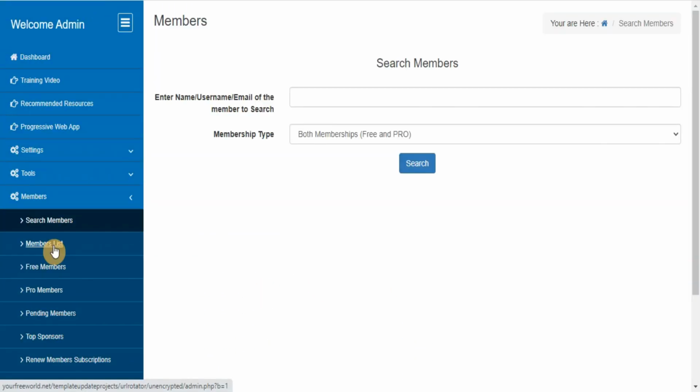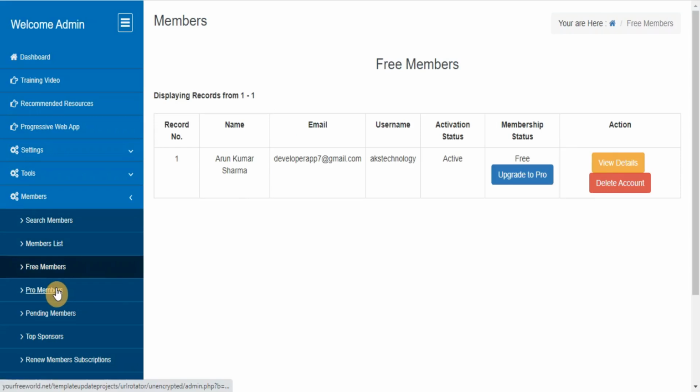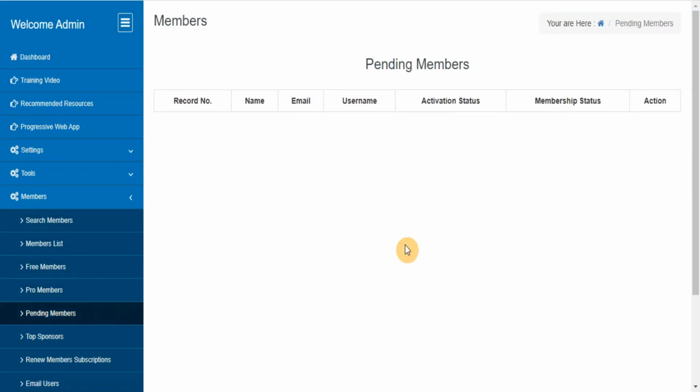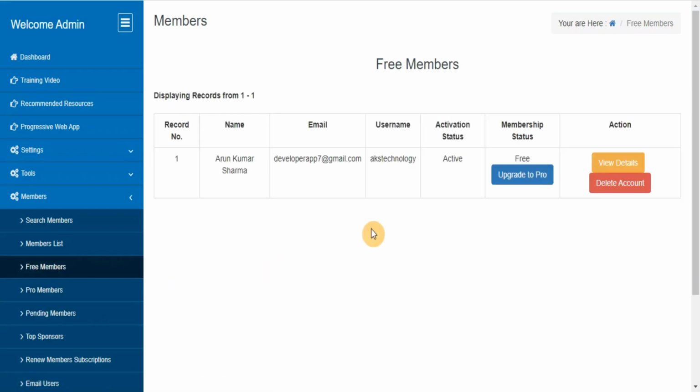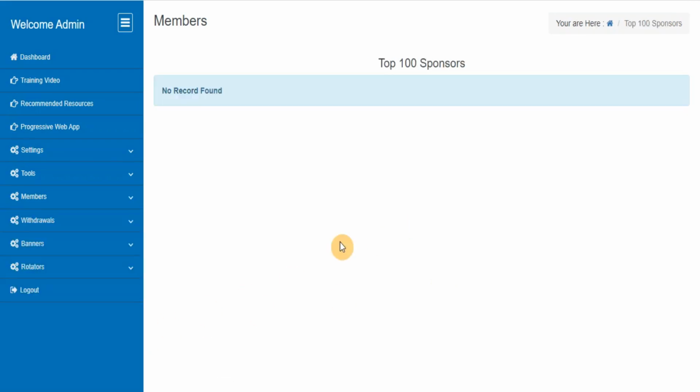Search members. Members list. From here you can view, edit, delete the members' records. Free members, pro members, pending email verifications members. From here you can view, edit, delete the members of a particular category who are at free membership status, pro membership status or pending membership status. Top sponsors. Here you can find the list of top 100 members who have referred the maximum number of members to your site.